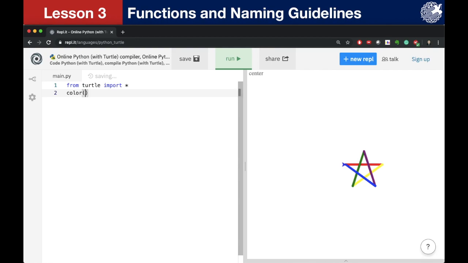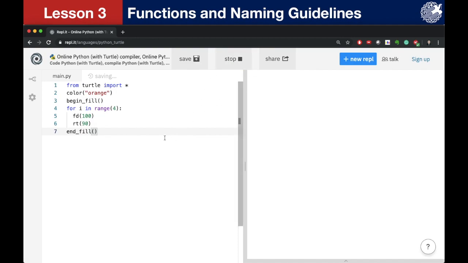Now let's draw a square, which needs to be filled in with orange color. First of all, we must use color orange, begin fill, and then use a for loop command. In the loop, we draw a line of 100 pixels with the forward command, and then turn right 90 degrees. And we can finish our code with the end fill command. Now let's see how it works. Everything seems to be correct.